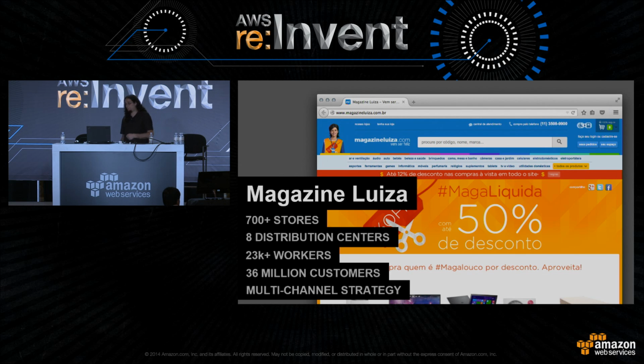So, a little bit of history here. Magazine isn't an actual magazine. It means warehouse in Portuguese, and we pronounce it Magazine. We are one of the top retailers in Brazil, with more than 700 stores, 8 distribution centers, more than 23 employees, and 36 million customers. We also have a very strong multi-channel strategy.